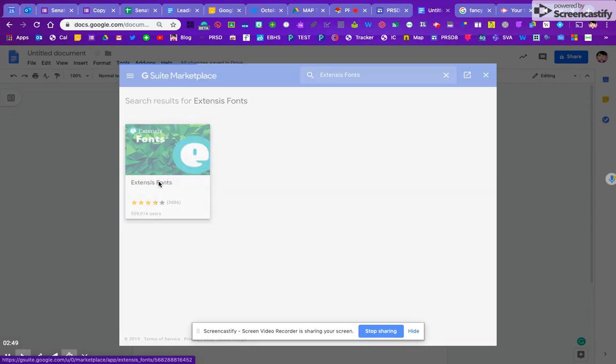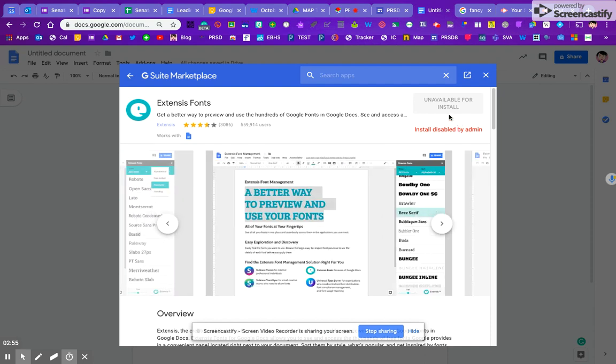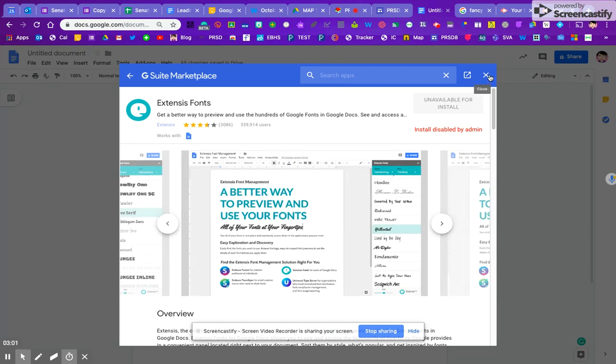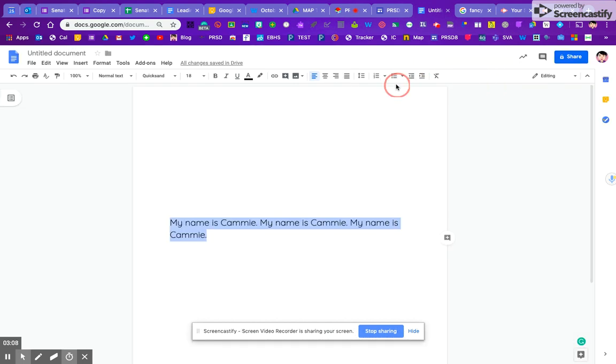So now if I click on Extensis Fonts, this is a great add-on because it pulls the fonts right into your Google font list. It is currently unavailable for install. However, if you go over to your private Gmail account, you can add it there. You could create the document in your private account, share it with your Prairie Rose one, and get the fonts in that way.